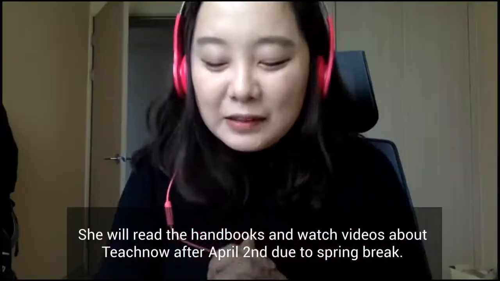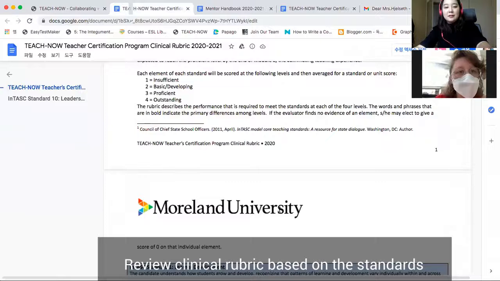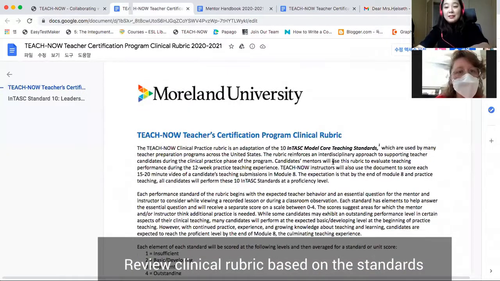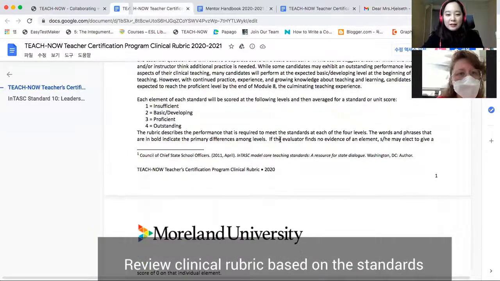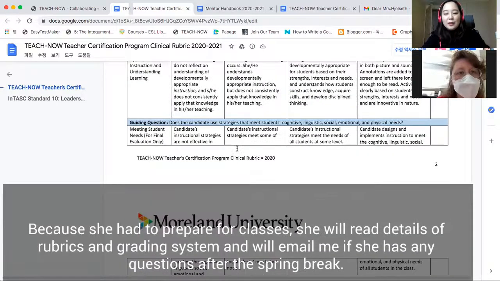No, don't worry. I just wanted to know that we use some specific standards for you to grade it. Let me share my screen about the standards. So this is our standards. Can you see the website? The rubric. Yes, the rubric. And this is the score, and you score based on the standards for each week.